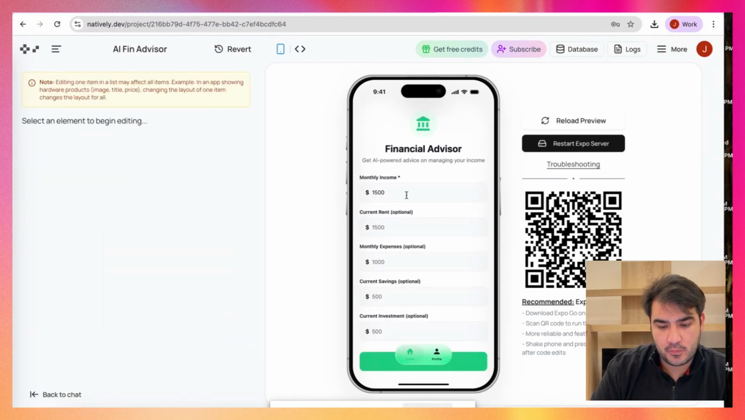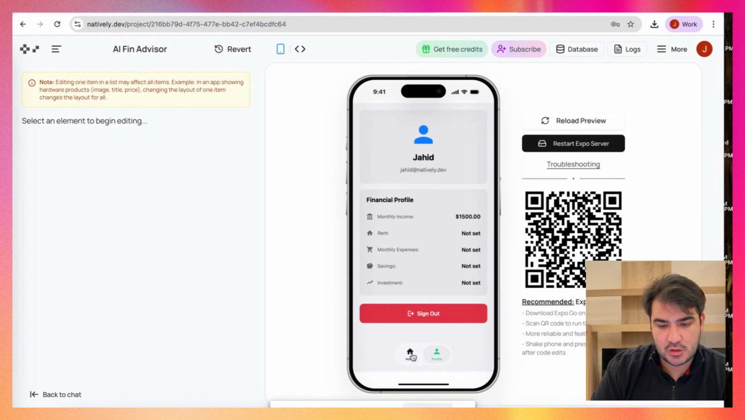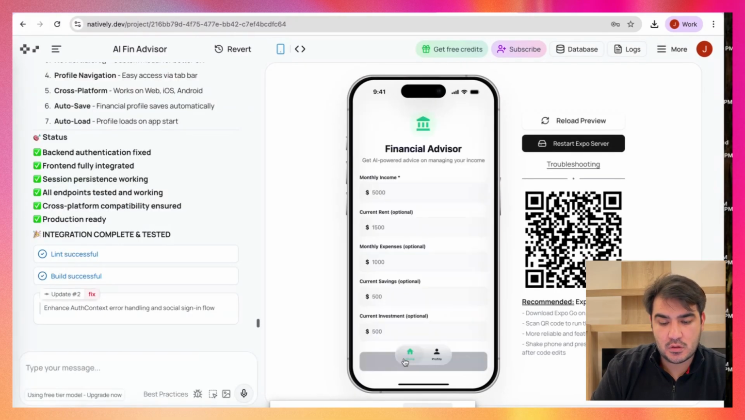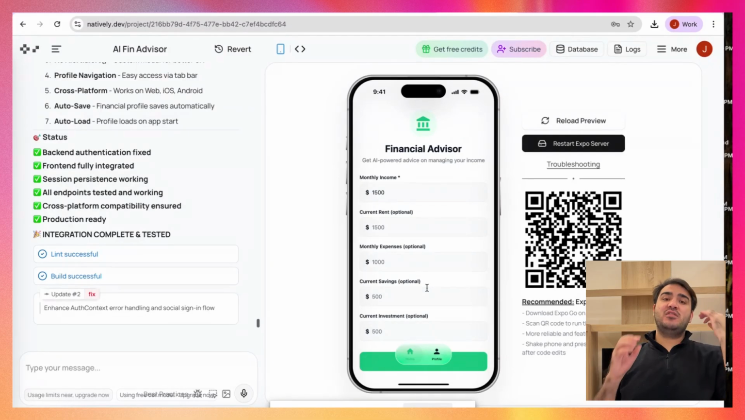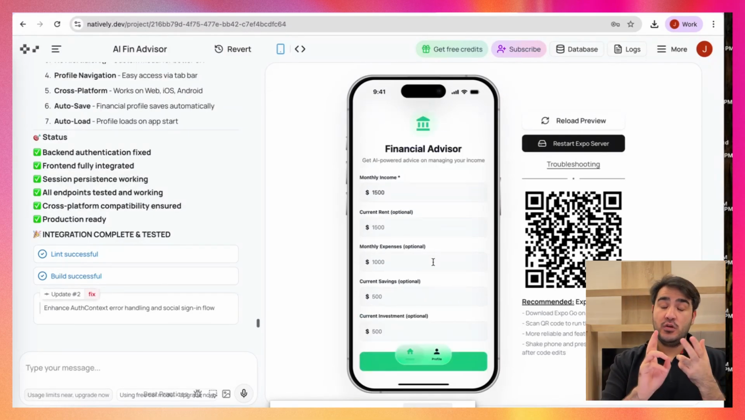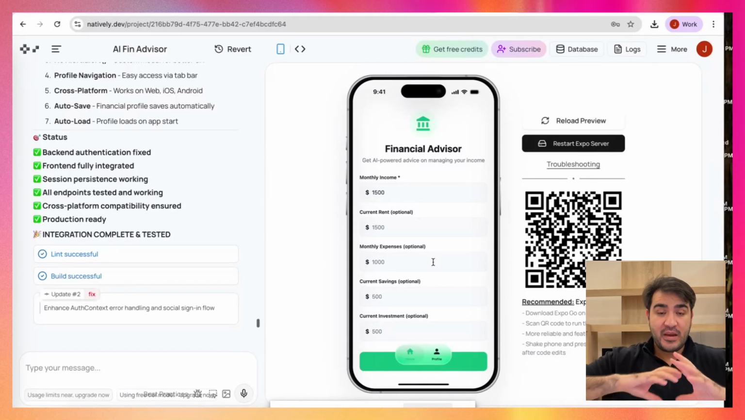Let me do it again. Something is just kind of clashing here. But this actually says here monthly income and this and that. Nice. So we built a financial advisor. We built a very simple front end. Of course, feel free to make it nicer.